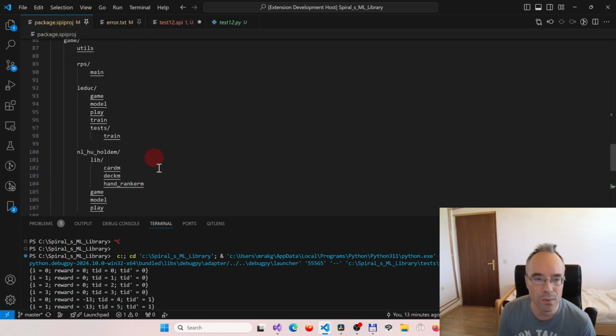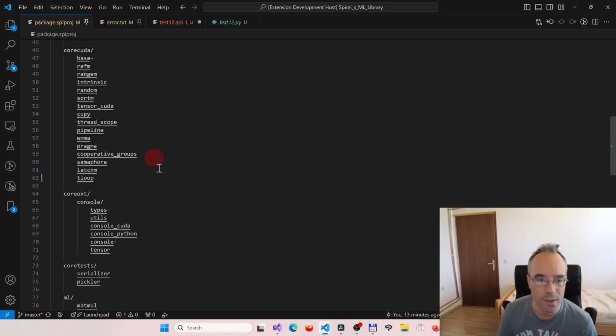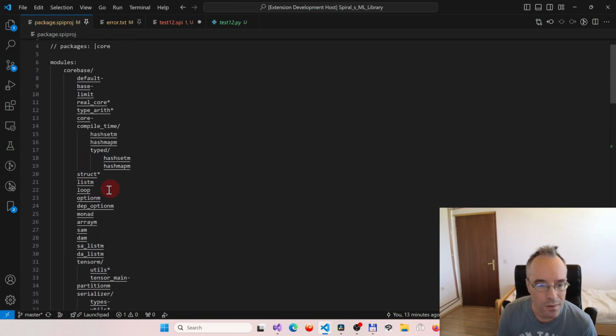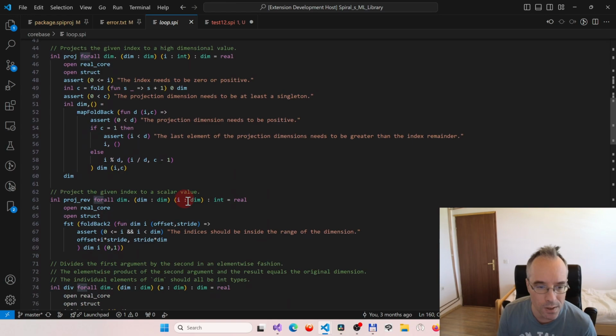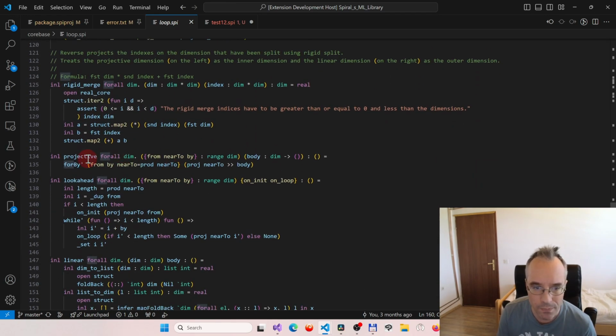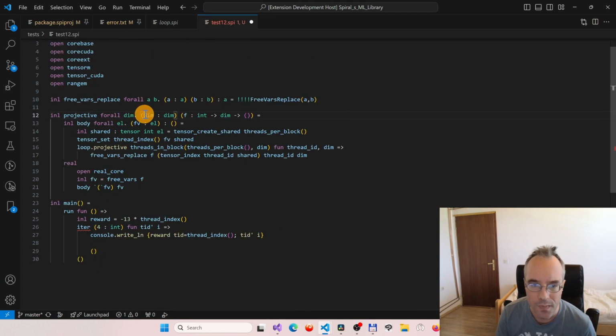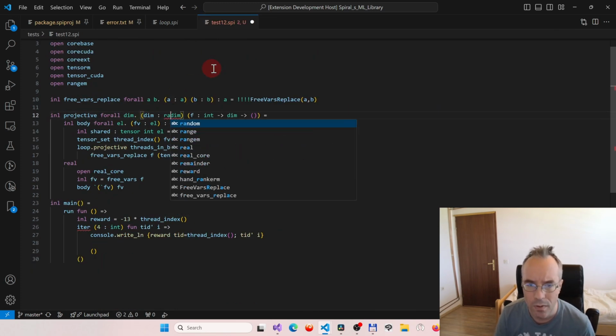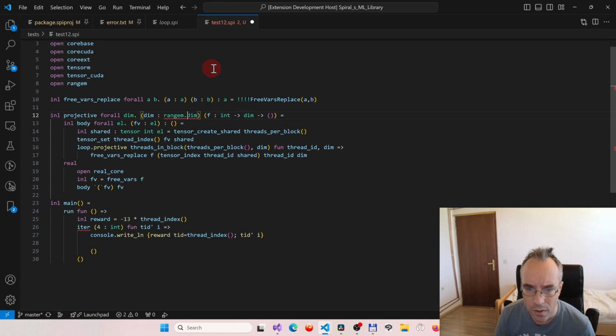Let's take a look at the projective loop in the regular loop module. I forgot what the signature was. I mean, it's probably some kind of range M. I just want to see how it looks directly. Here's the projective. Is this range dim? Okay, I see. And the body is dim. Oh yeah, okay, not bad. This is acceptable. We're going to make this range M. We're going to make this range dim because we have the range M open.